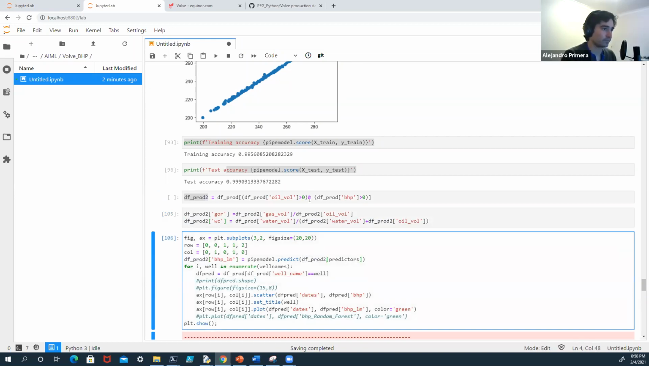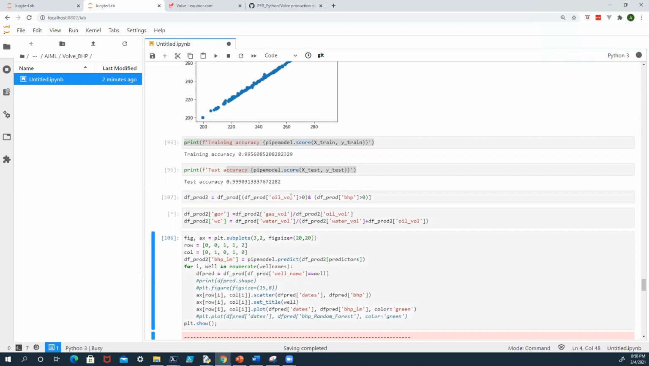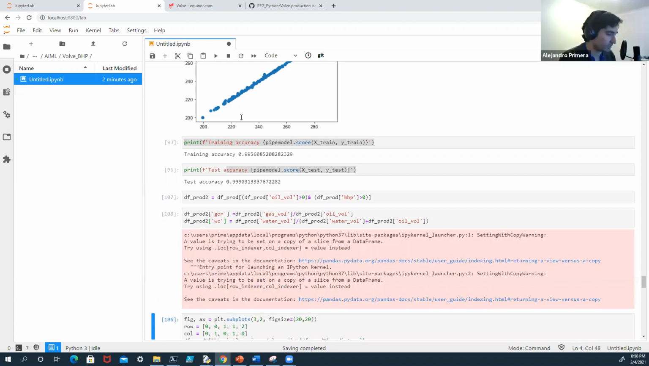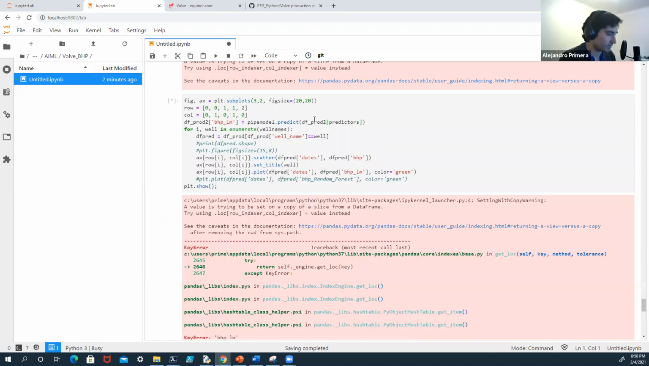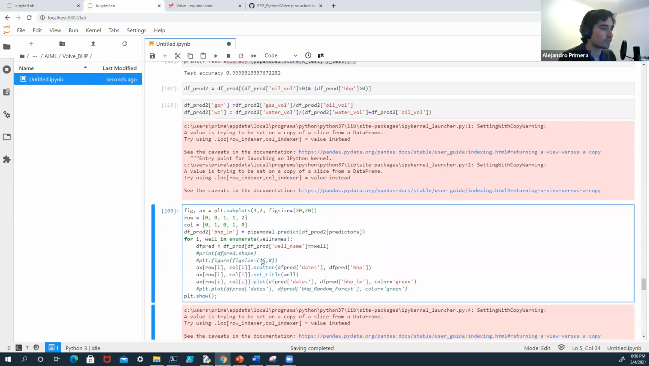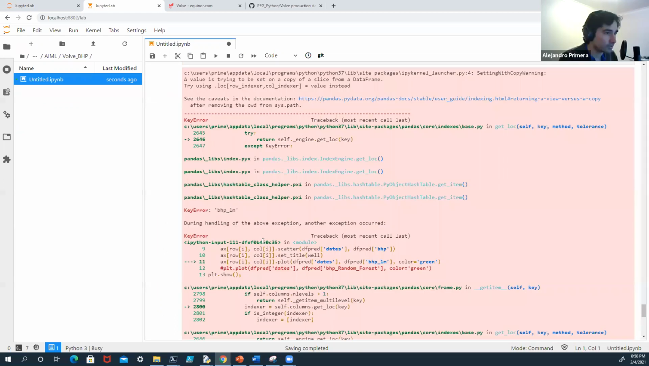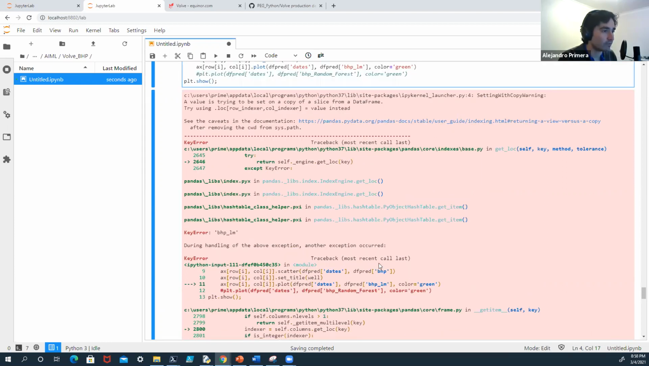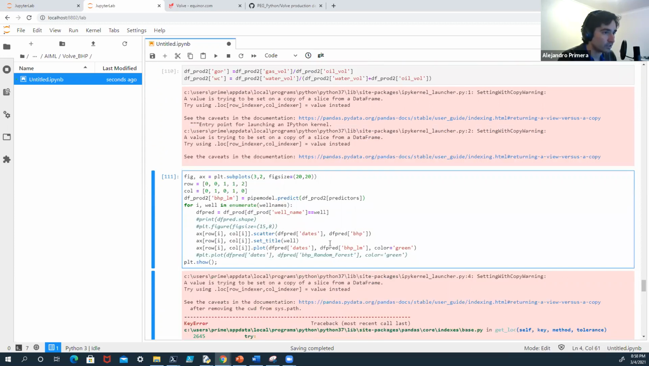Okay. One more on the top, just with the water volume. Sorry, yeah. LM didn't like BHP LM. BHP DF prod, BHP LM. BHP linear model, DF prod. This is DF prod as well.